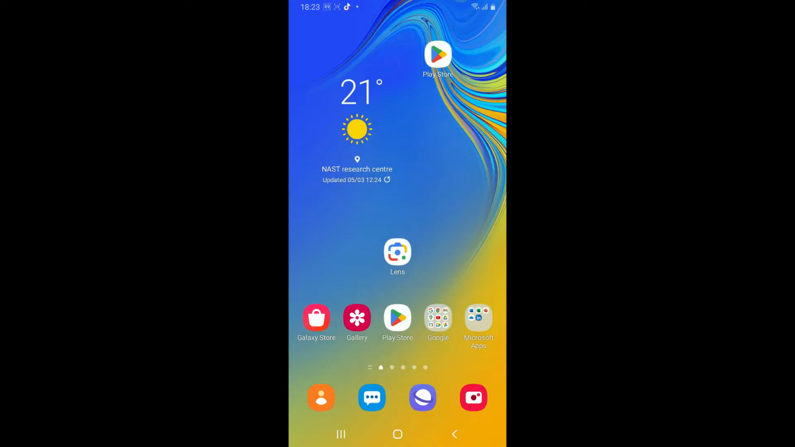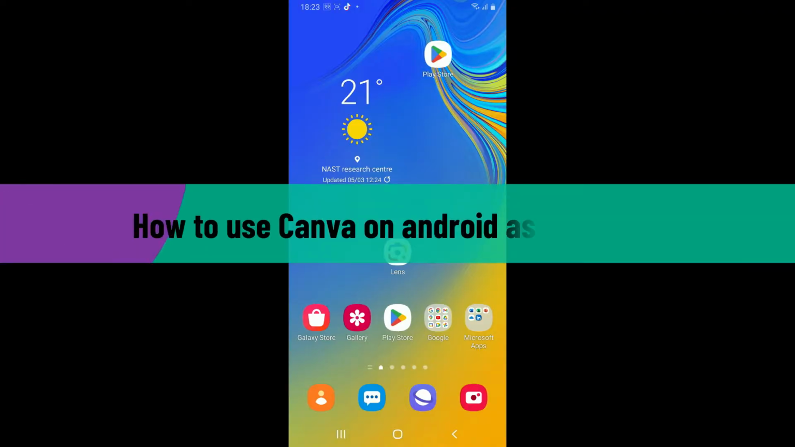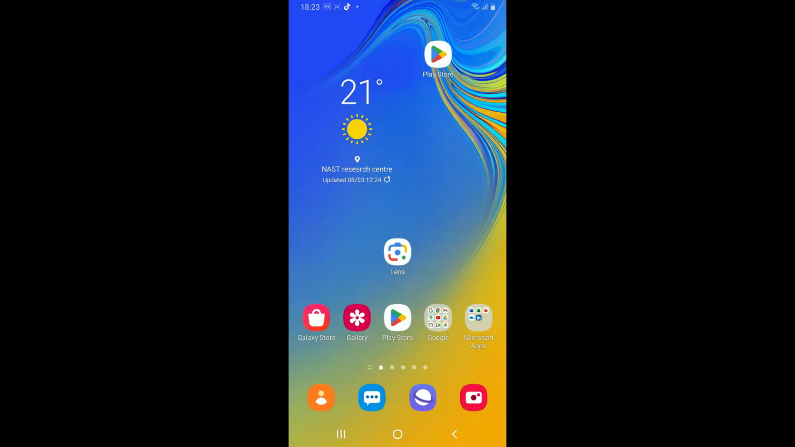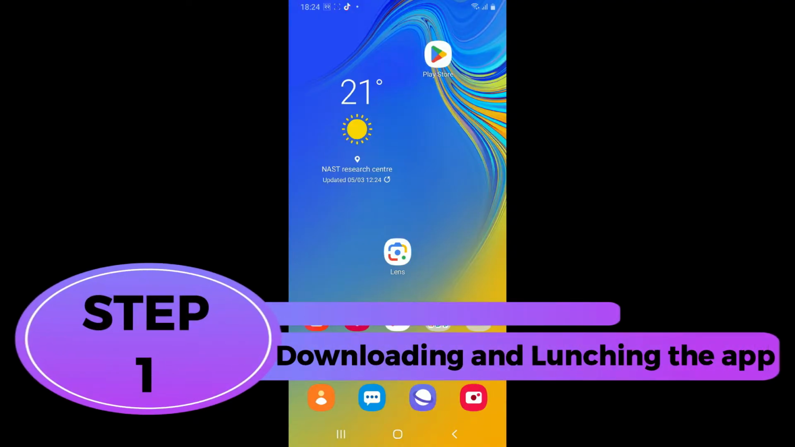In this video, we are going to be showing you how to use Canva on Android as a beginner. If you are not sure how you can get started with Canva on Android as a beginner, then here is how you can easily do it step by step. Step 1. Downloading and launching the app.